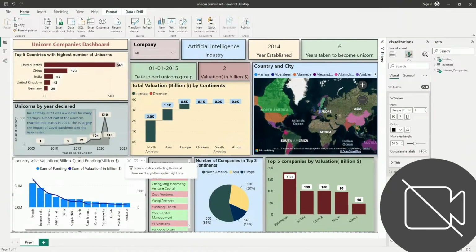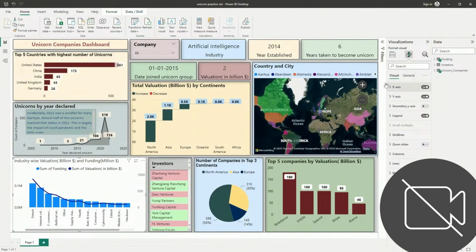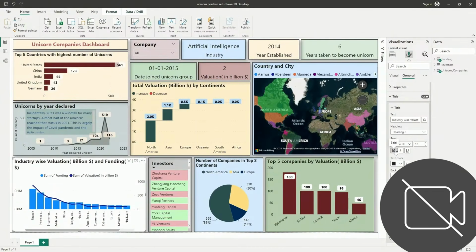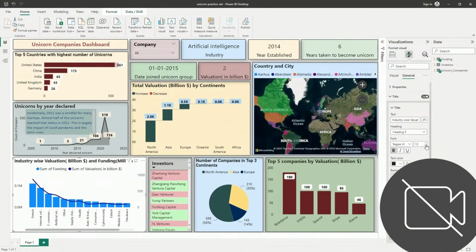So in the last we are going to edit our line and clustered column chart. If I do it, then our dashboard will be complete. So let's do it again. First of all, if I go to a general section, I can see there is a title. For title, I'm changing the size to 13 and making it bold. Okay. Keep it 12 so that it remains in one line.